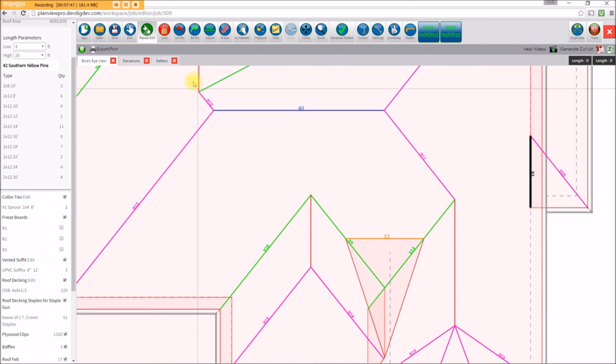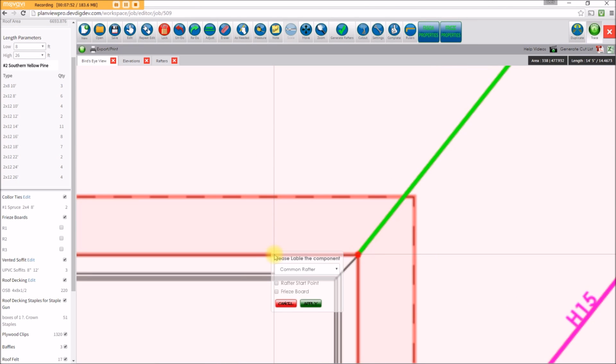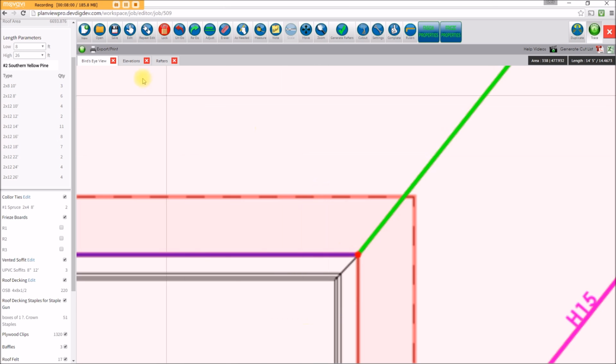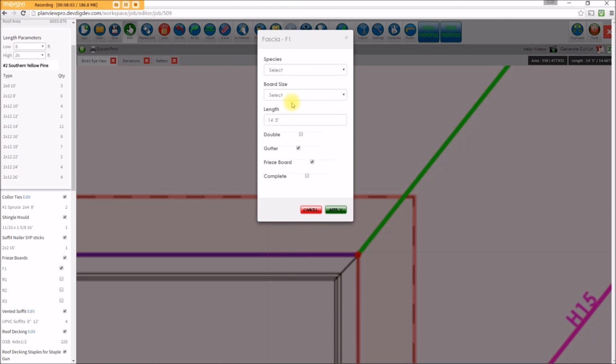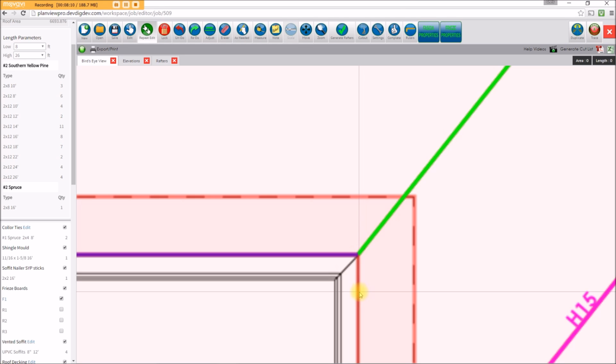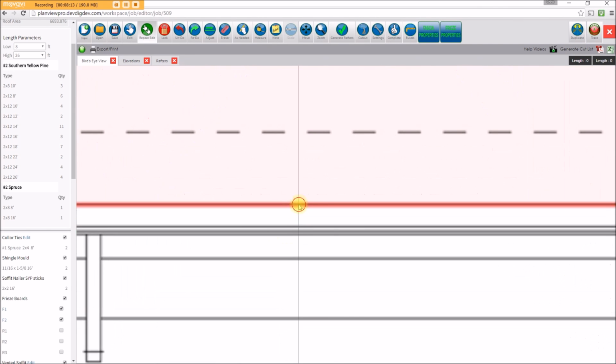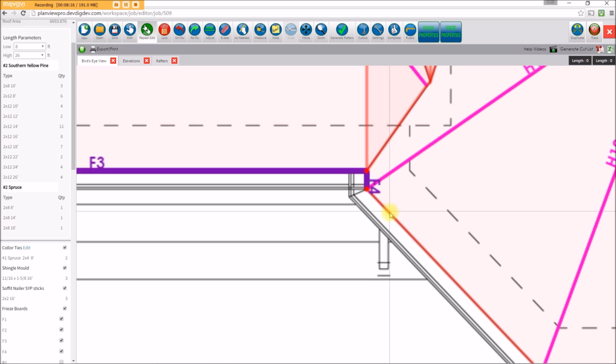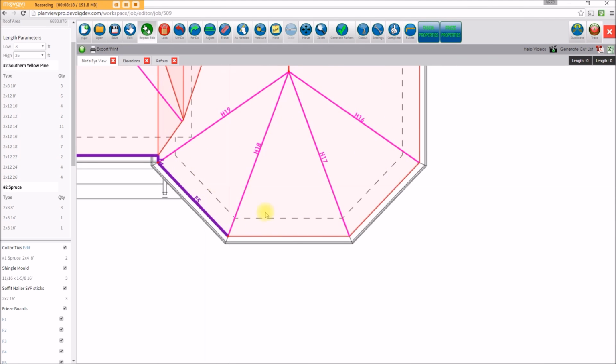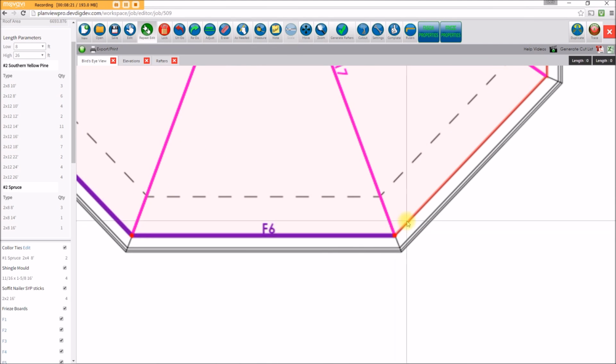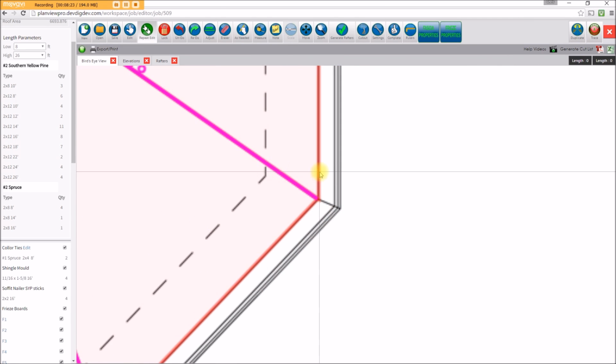Okay, and let's go on over to the fascias. So make sure that green light is on. The fascia gets a rafter start point, a gutter, and let's give it a freeze board. Now we can edit that. Number 2 spruce, 2x8s. Complete, and just head on around the house. And it doesn't matter if you have 2 fascias on one plane with 2 rafter start points, the system will recognize that and take one of those out.